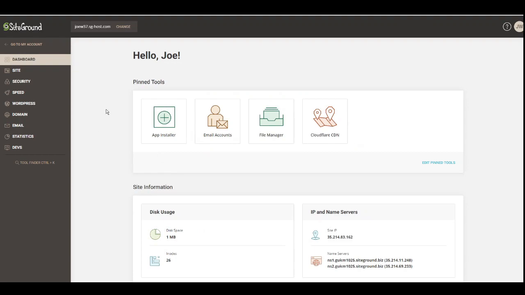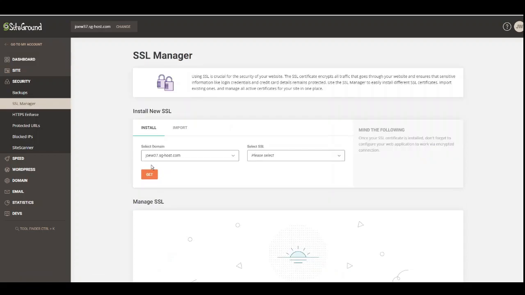So the first thing we're going to do, so on the left hand side we're going to go over and click on security, and we're going to add an SSL certificate to our domain. So go to security, press SSL manager, choose the domain that you wish to add your SSL. I'm going to add a Let's Encrypt, and then just press get. And this will take a minute or two to attach to the website.